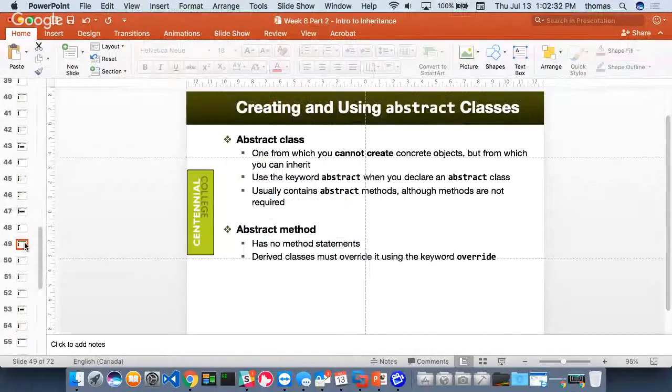All right. We talked about abstract classes, and here's the exact definition. From a test perspective, I asked you what it was. Again, number one, you cannot create concrete objects from an abstract class. Concrete objects can only be created by concrete classes.